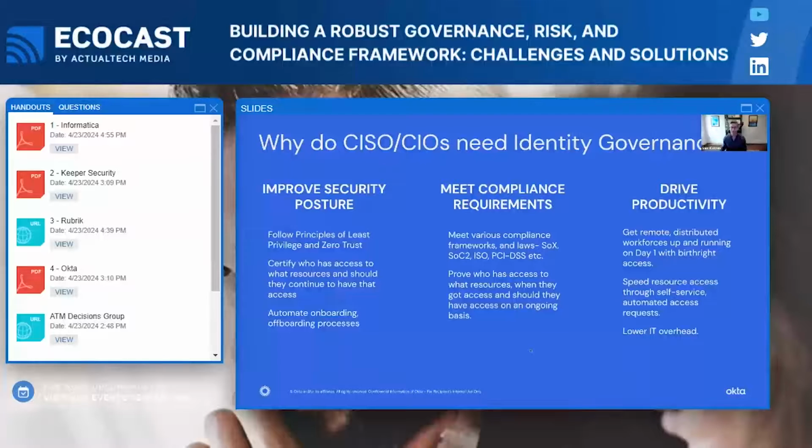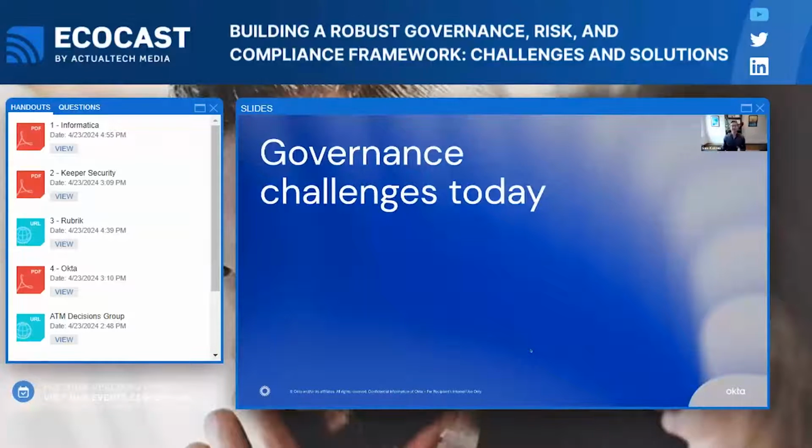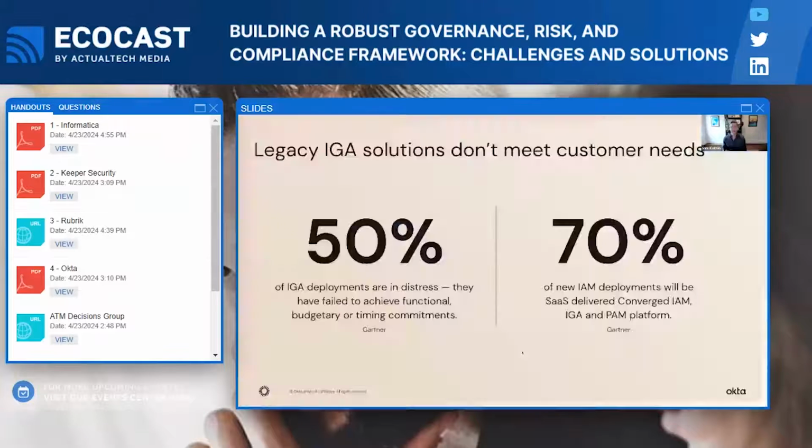So if identity governance is so important, why is it so hard? Why are we all on the phone today? Well, the answer is that there's a lot of challenges with the way we've traditionally done identity governance. Here's some numbers for you. Gartner said that 50% of IGA deployments today are in distress. And that means that they're failing to achieve functional, budgetary, or timing commitments. If you think about the KPIs for how we evaluate any project, those are all sort of the big three that you might think about.